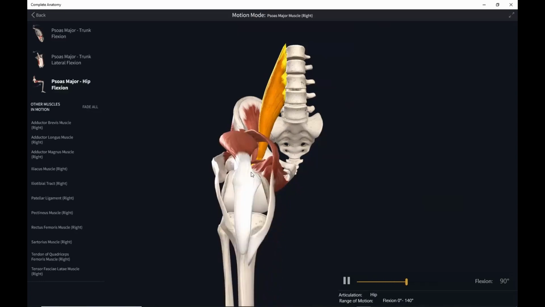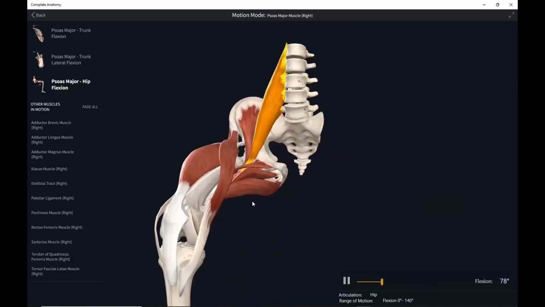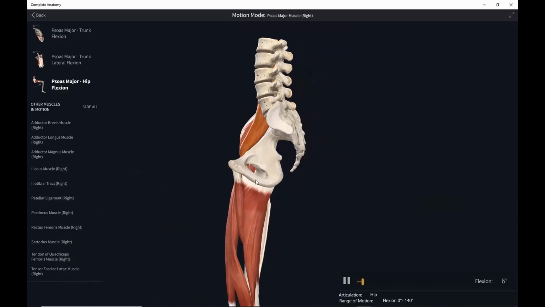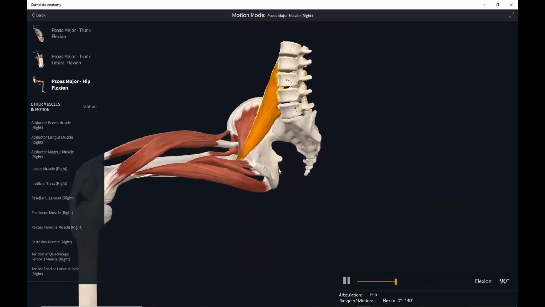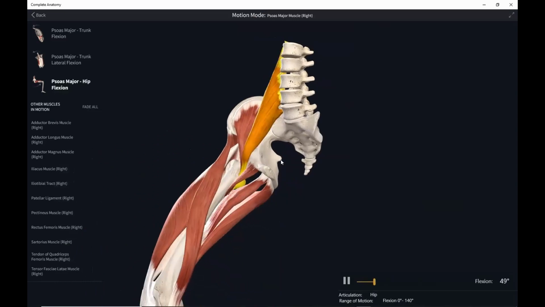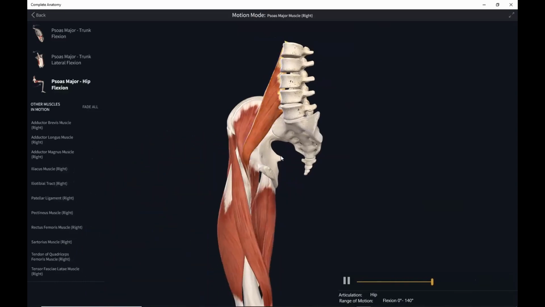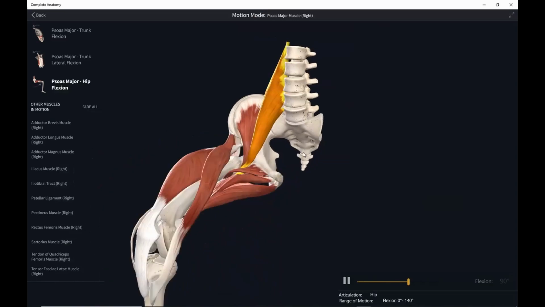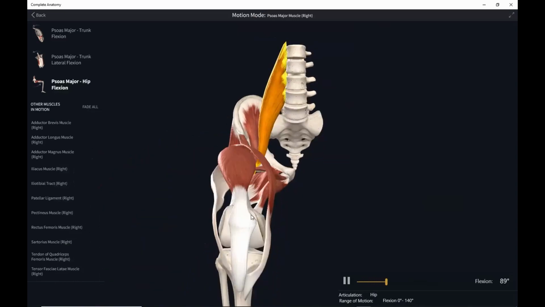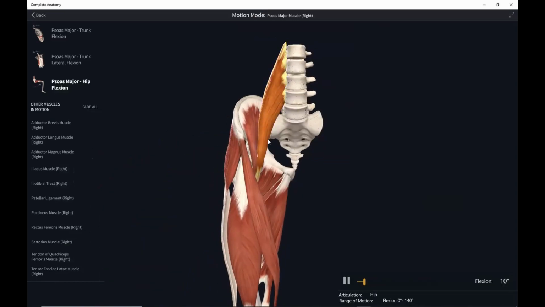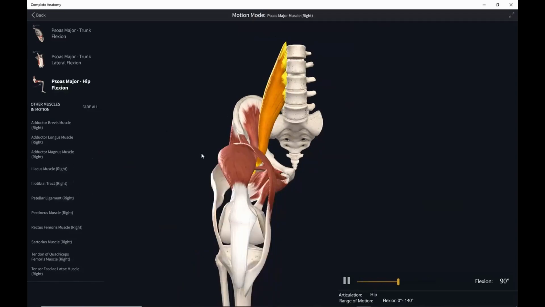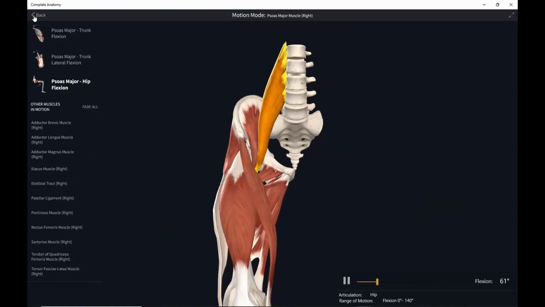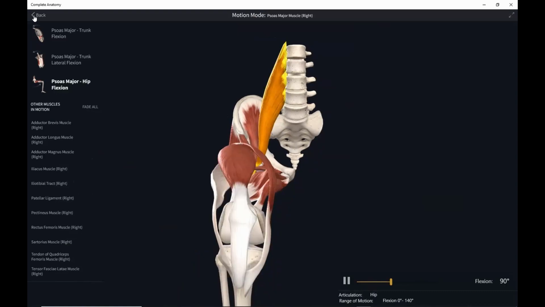So we can see, and if I turn it, when it highlights, that's when it's in action. So you can turn this and be like, oh, that's how that works. Oh my goodness, that's awesome. You can also see how if the leg stays down, how this can pull on this lumbar spine and also cause that anterior tilt of the pelvis. So it's a really awesome tool.